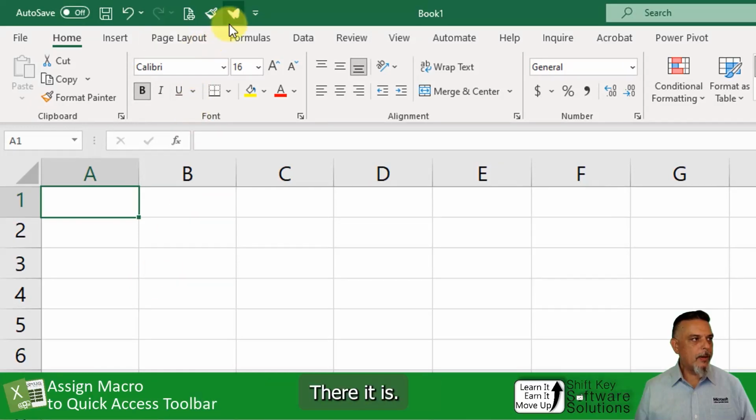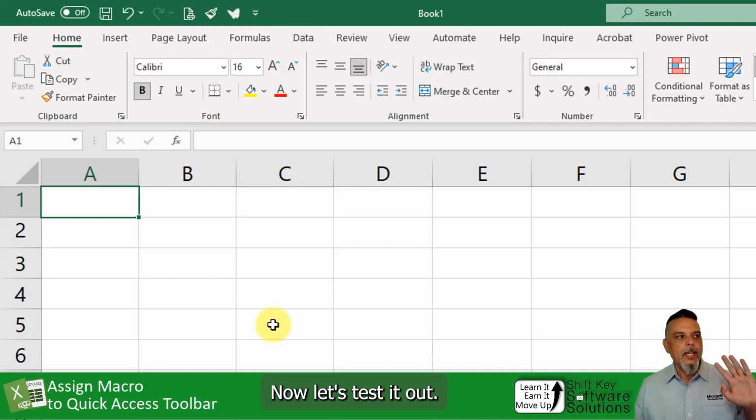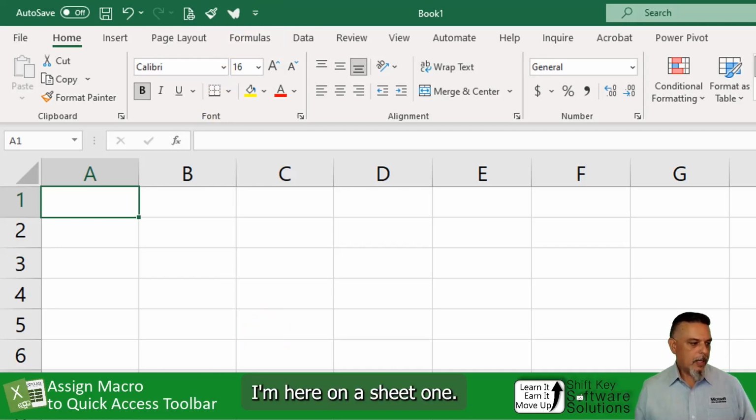and then Shazam, there it is. There's my little colorful butterfly. Now let's test it out. I'm here on Sheet1. It's just a blank worksheet. I'm going to click this and see what it does.